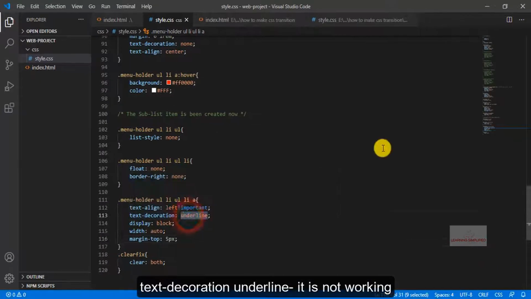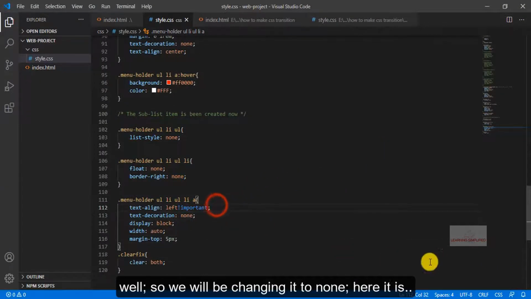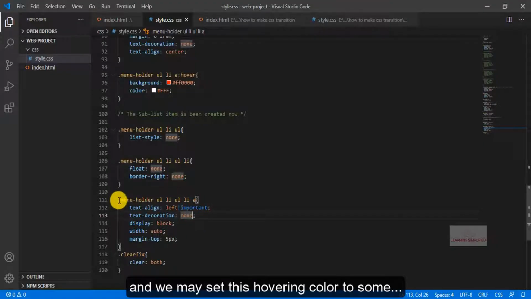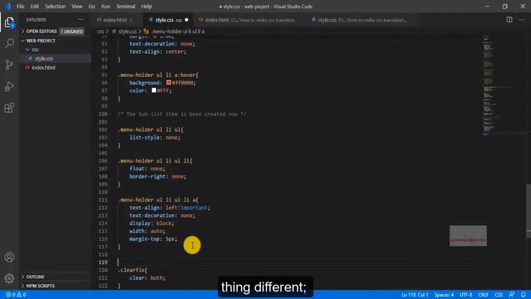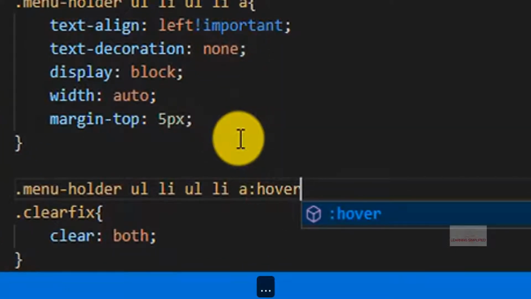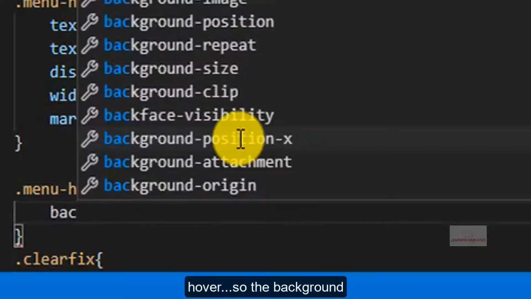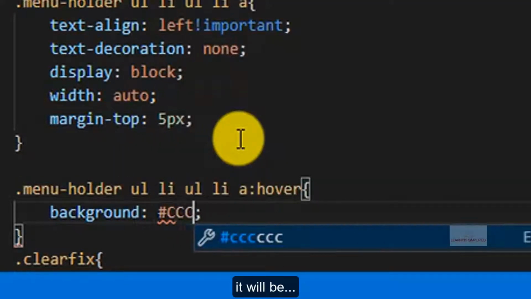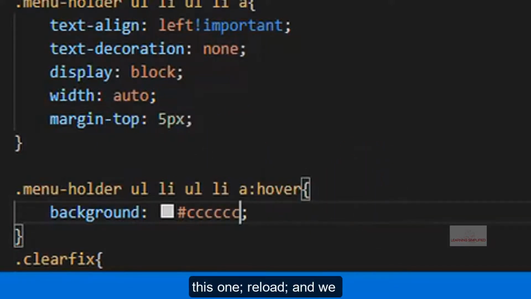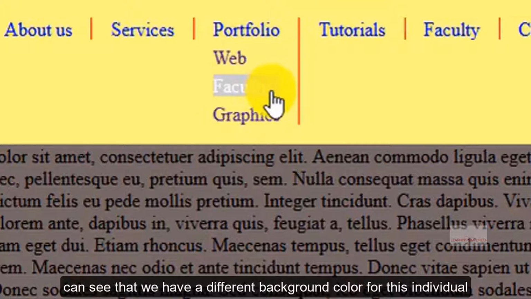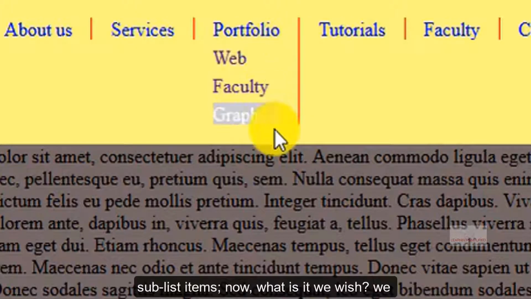Text decoration underline, it is not working well, so we'll be changing it to none. Here it is. And we may set this hovering color to something different. Hover, so the background, it will be this one. Reload, and we can see that we have a different background color for these individual sublist items.